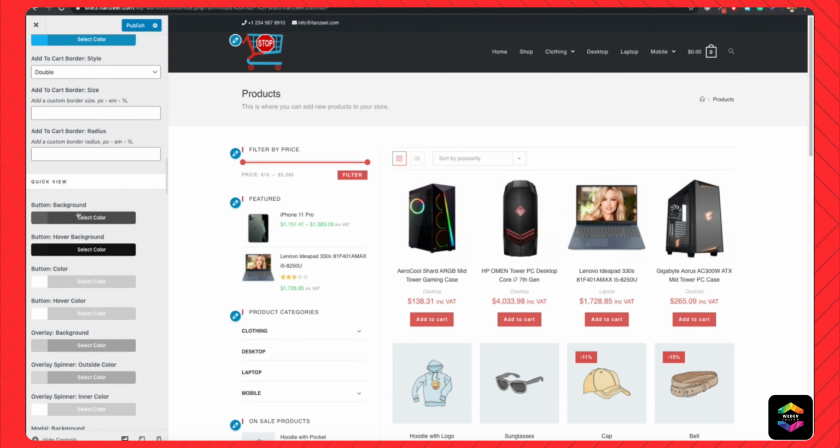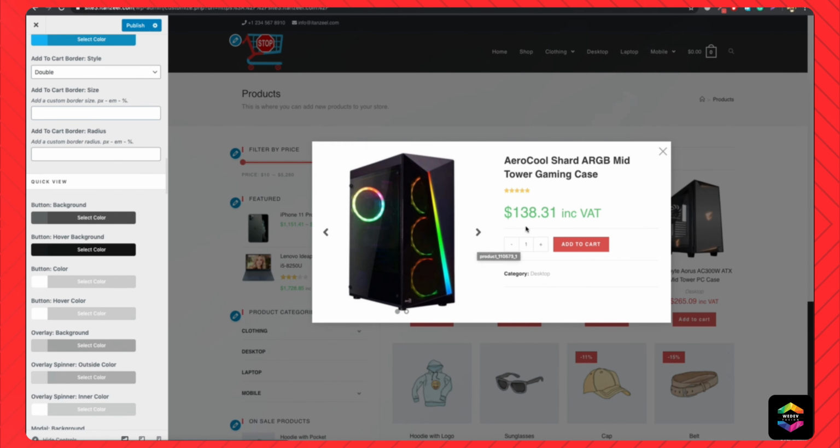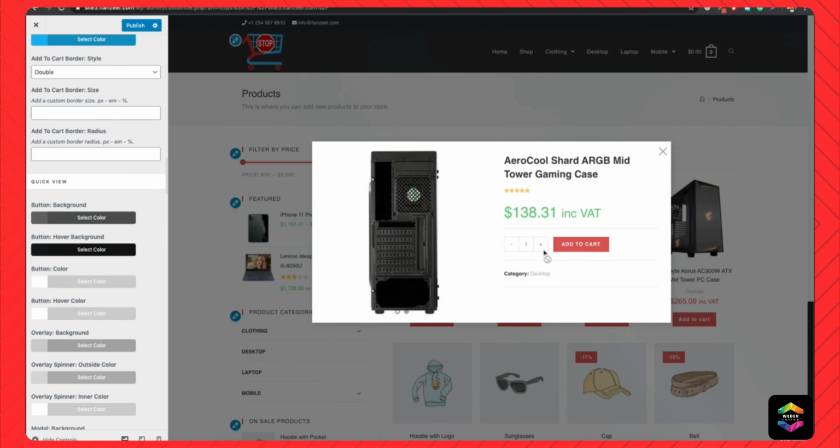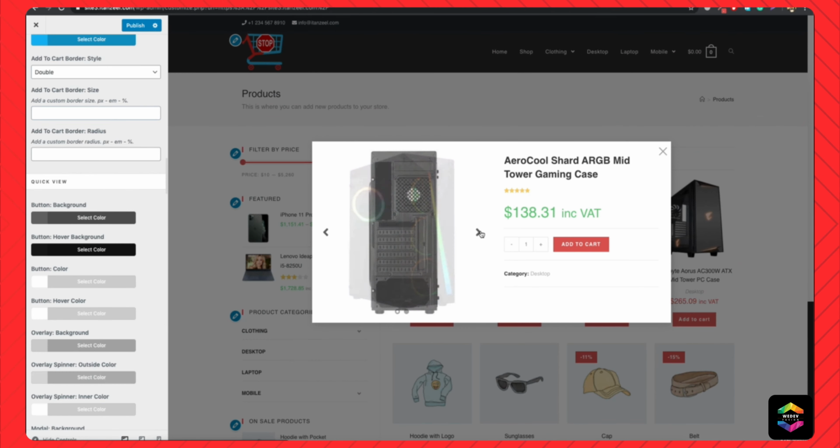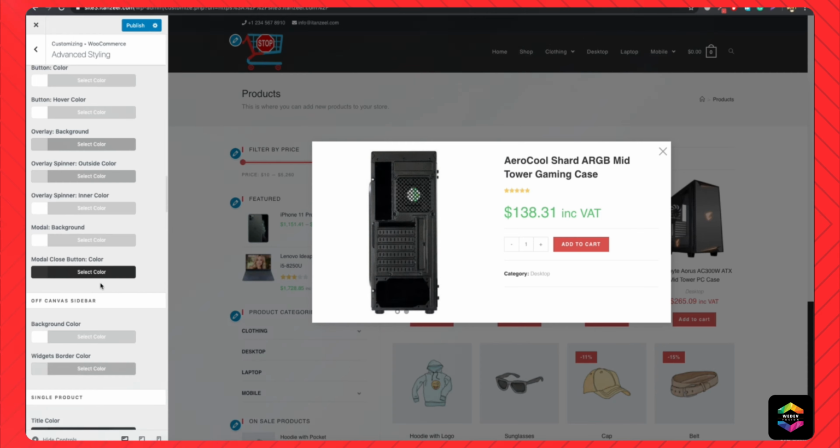Now we've got this quick view. If you click over here, you can see that this loads something, and now we are in the quick view, so the user can quickly view this product. He can have a quick short description over here, and he can even add this to the cart. So this is how it's going to look, and he can even switch around the images. So if you want to change anything over here, you can do that.